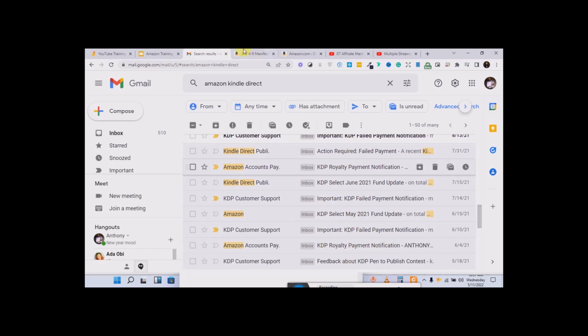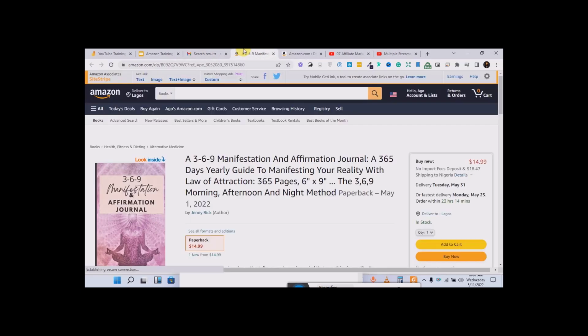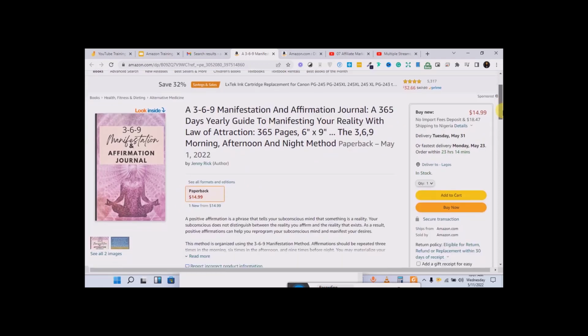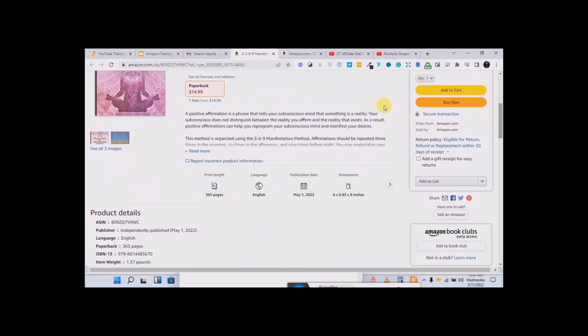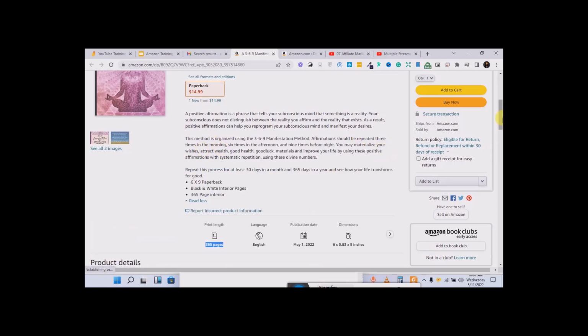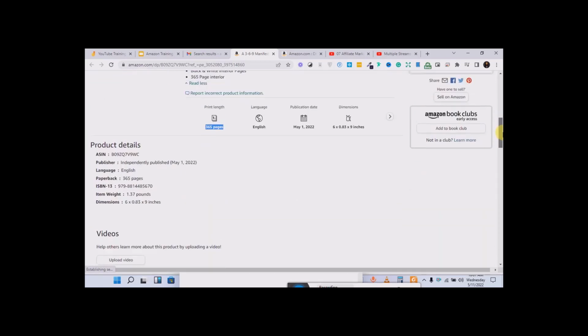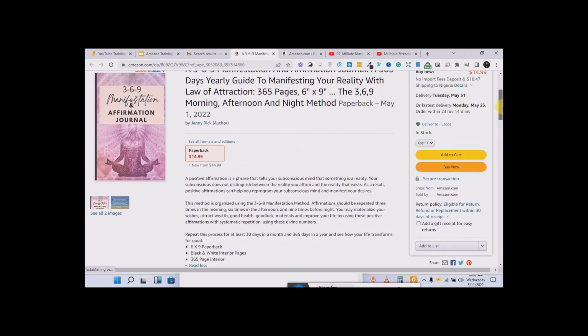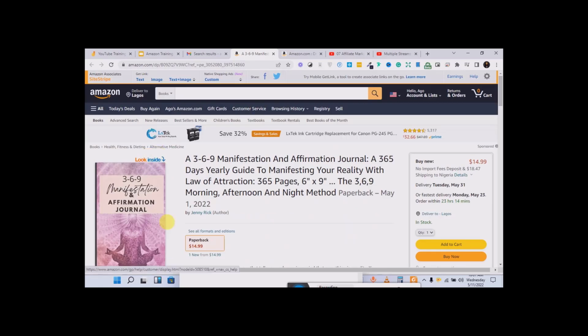You can see one of my books right now on Amazon. I just published this one yesterday, and by the time I start promoting it now, it's a paperback book. You see that's 365 pages, and I created this book in less than 15 minutes. If I go inside now, you see that this book has no content.